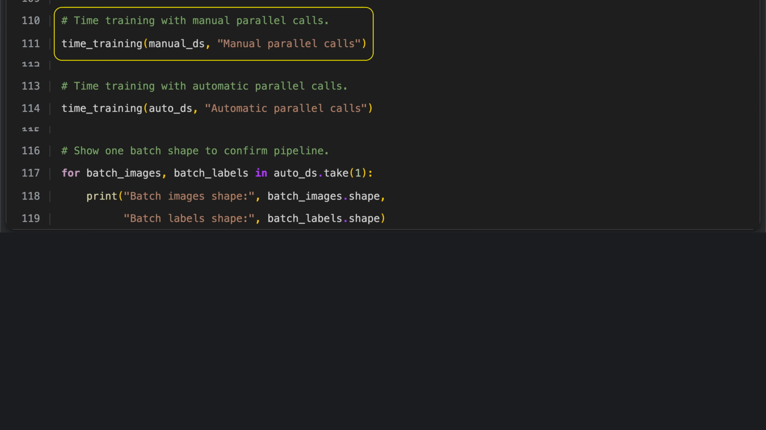We measure the training performance of the dataset that uses manual parallel calls by timing one training epoch. A timing function records the start time, runs the model's training method for a single epoch on this dataset, then records the end time. It computes how long the epoch took. It also reads the accuracy from the training history. Finally, it prints a short description along with the training time and accuracy, both rounded to 3 decimal places, so we can see how manual parallel calls affect speed and accuracy.